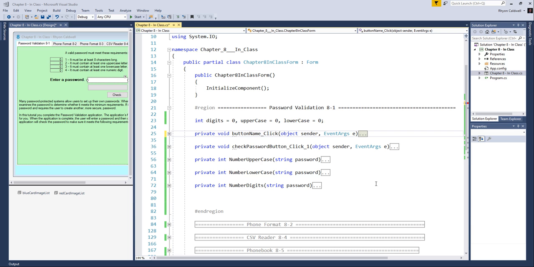All right, welcome back to Chapter 8. We're going to look at that password validation program again. So the way I've got this set up is I've got my main event handler. I'm assuming when the user clicks on this button, it's going to take whatever they typed in here for the user input and it's going to test it.